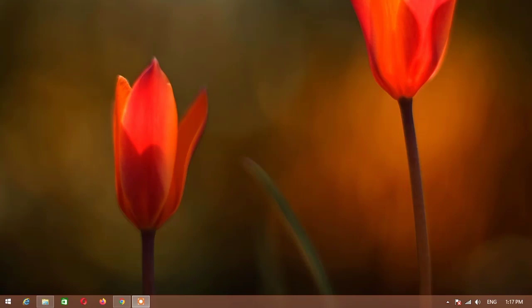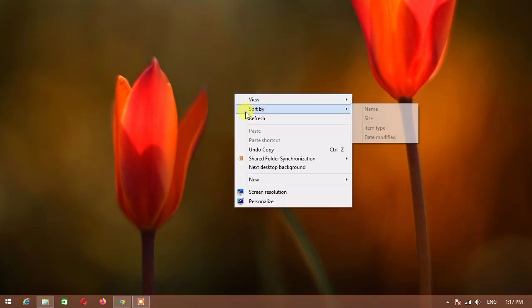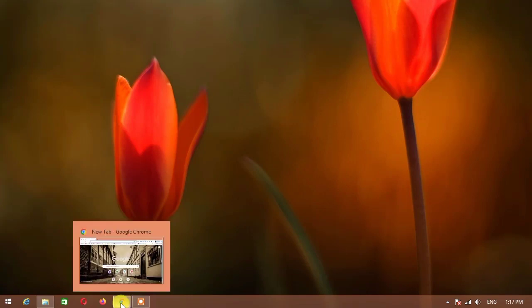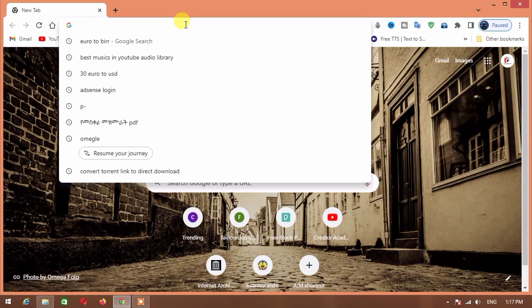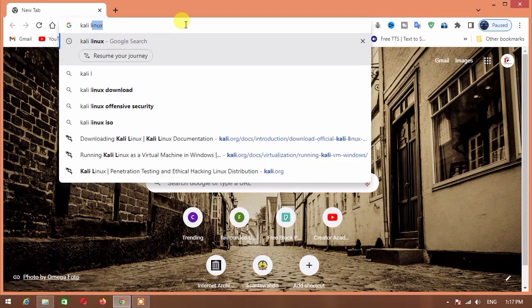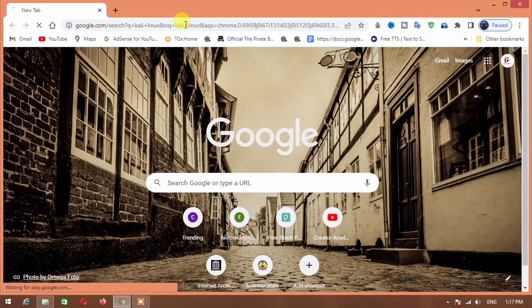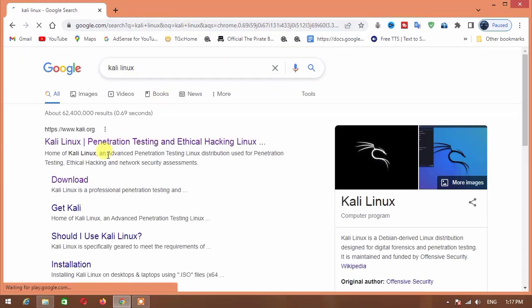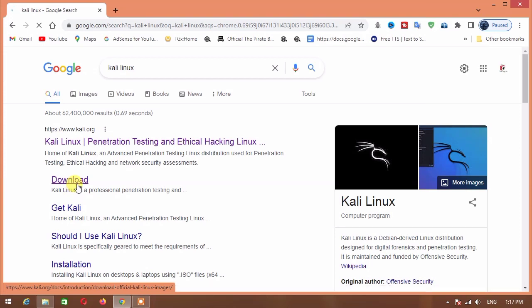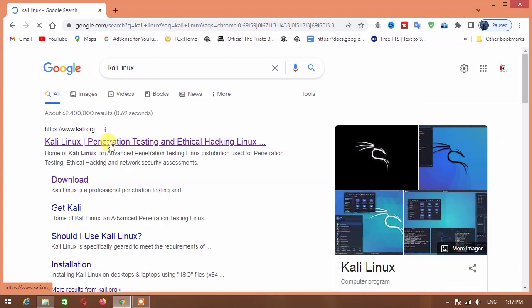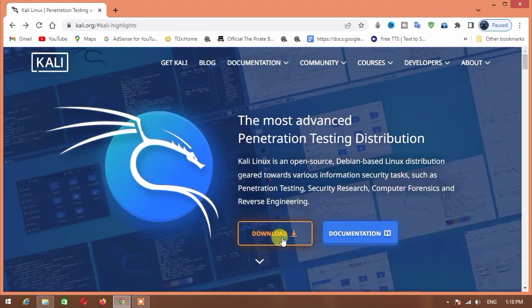To download the Kali ISO file, go to your browser. In the search bar, type Kali Linux. Click the first link, kali.org. Click Download.